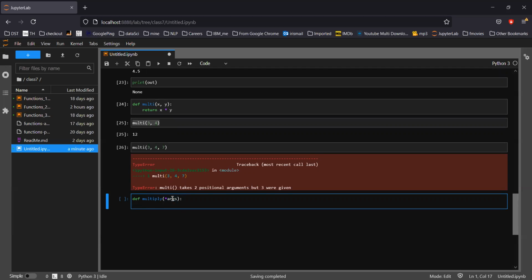Now we know that all the input, whatever is going to be passed, is going to be received as a tuple or a list. In simple terms for understanding, we call it a list. And so args is nothing but a list. So let me print it out just for learning purposes.